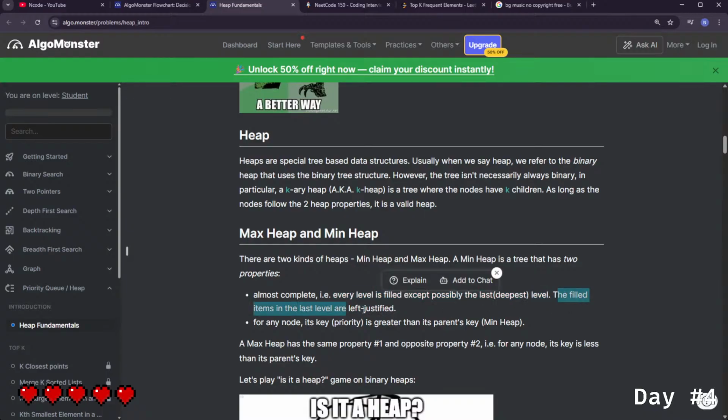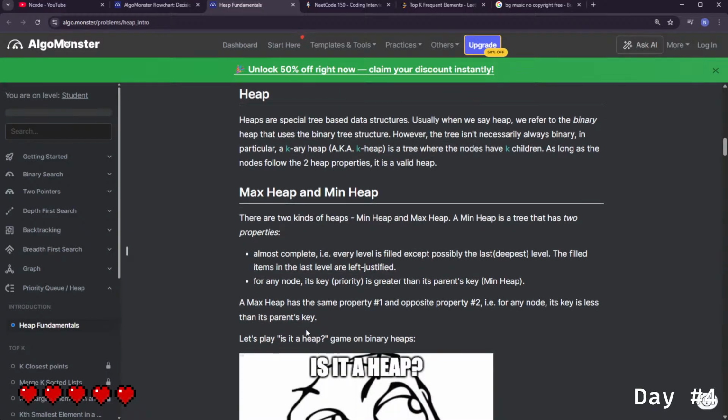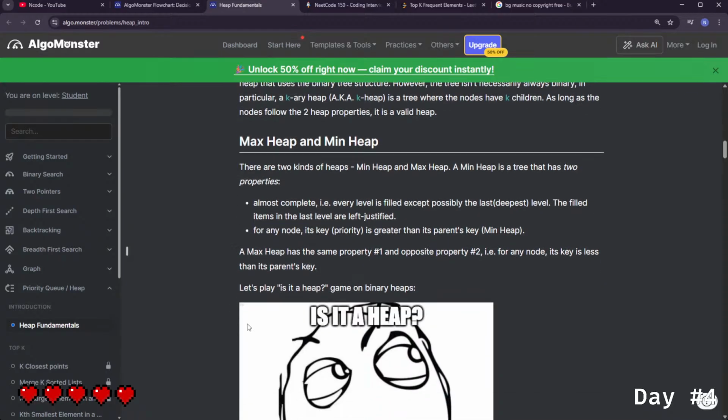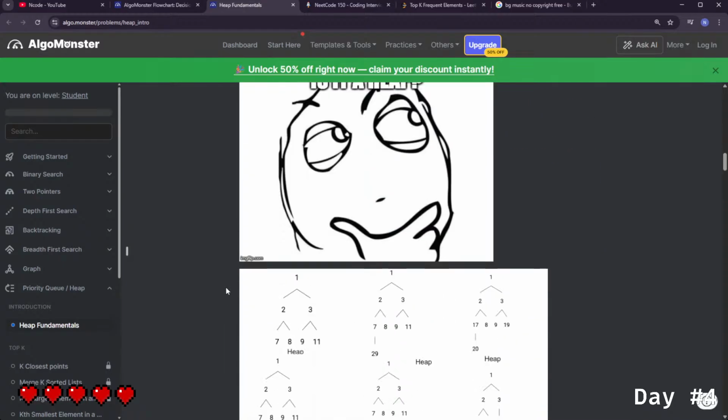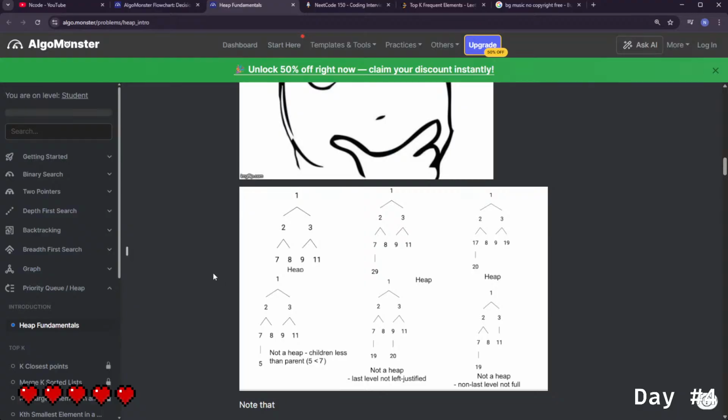Okay. For any node, its key priority is greater than its parent's key. So what do we need in this, a max or a min heap? The key is less than its parent's key. It's a heap.